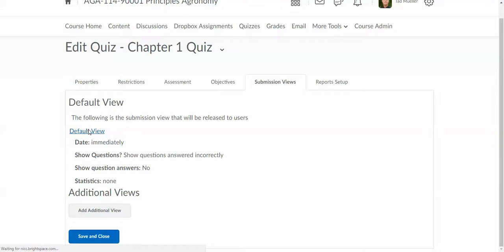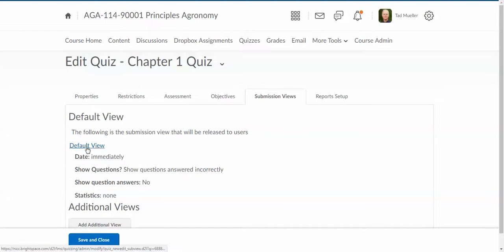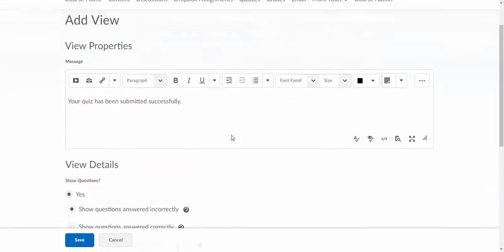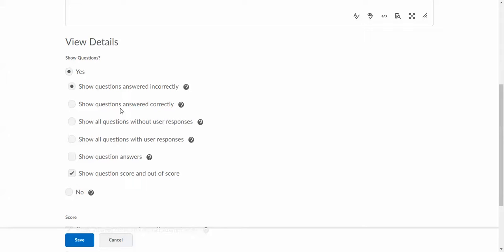If you don't want them to see any of the questions at all, you can come in there, and all I did is click on, I'll cancel that and do that again. Click on the word default view. When you click on the word default view, then this comes in. There's a message that they're going to get, and here's where you can change your options. Okay, you can just say, no, I don't want them to see any questions. Again, that's your choice on how you work that.